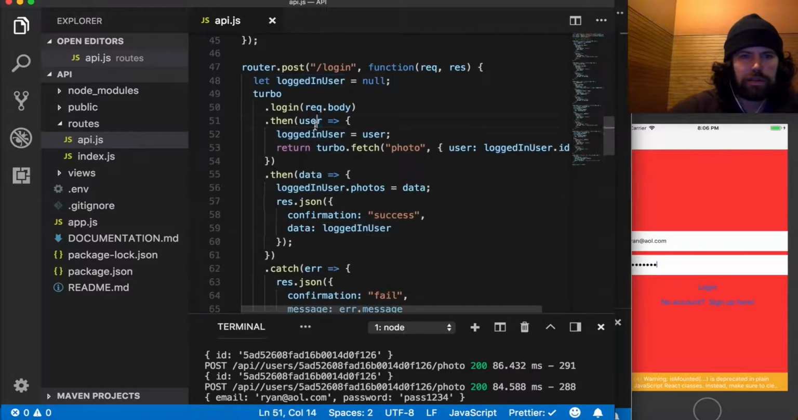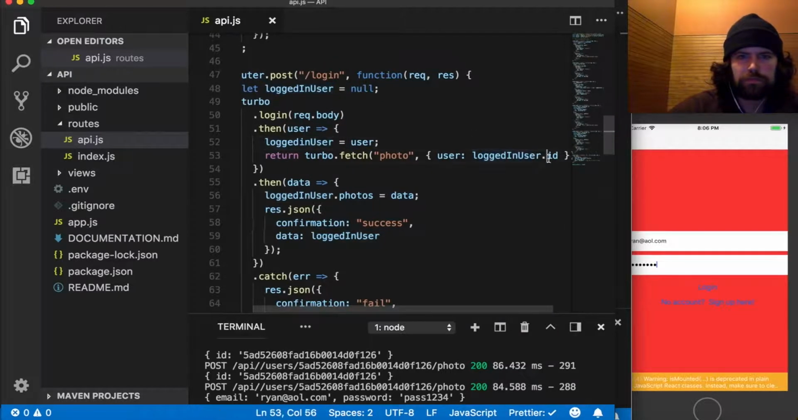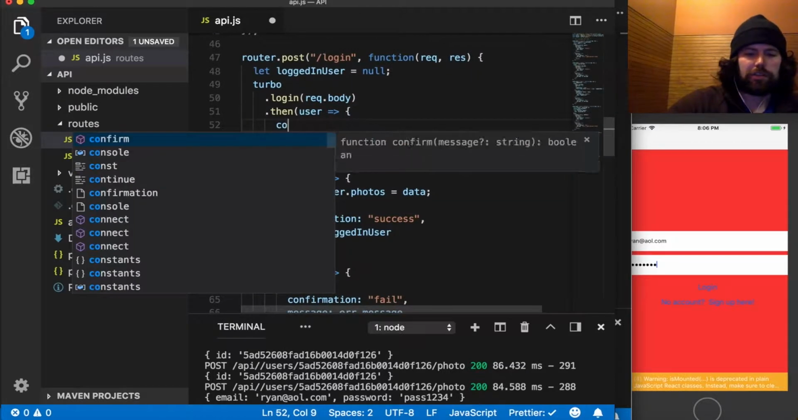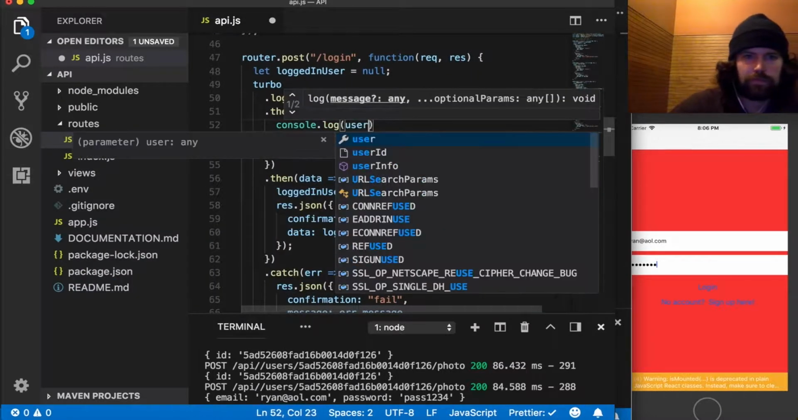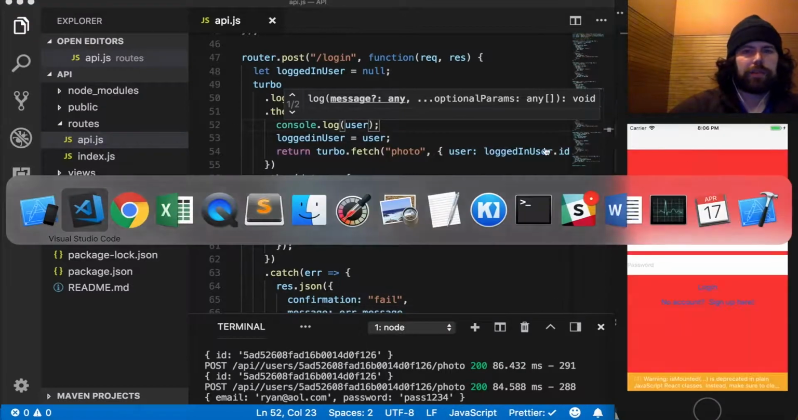Const logged in user. So I'm going to say logged in user equals user. See what I'm saying? We might have an extra key here, so let me log this. Might be like user.data or something.